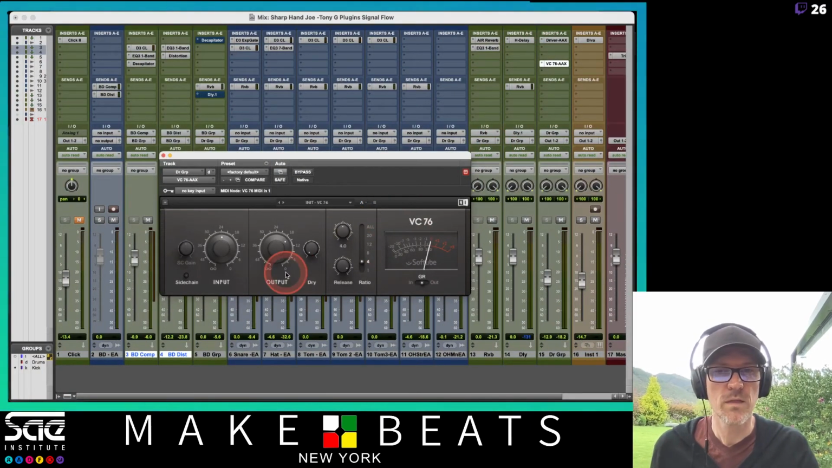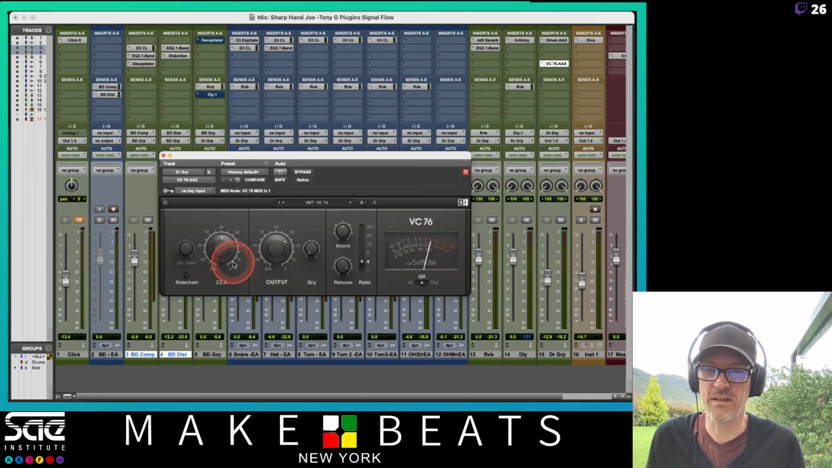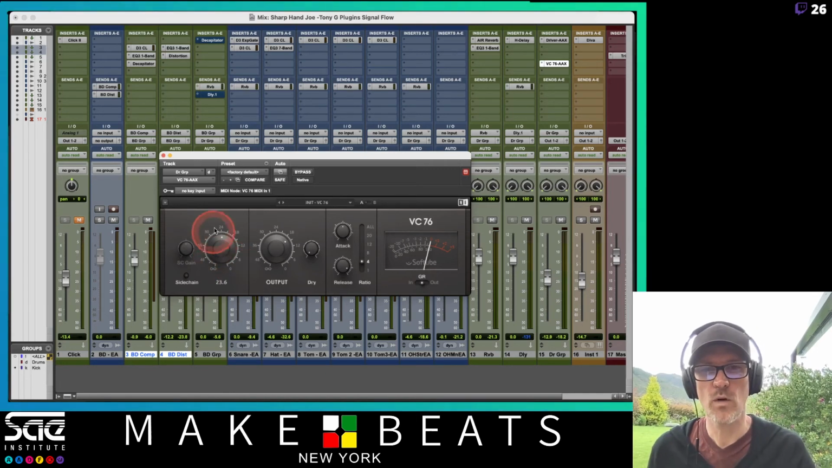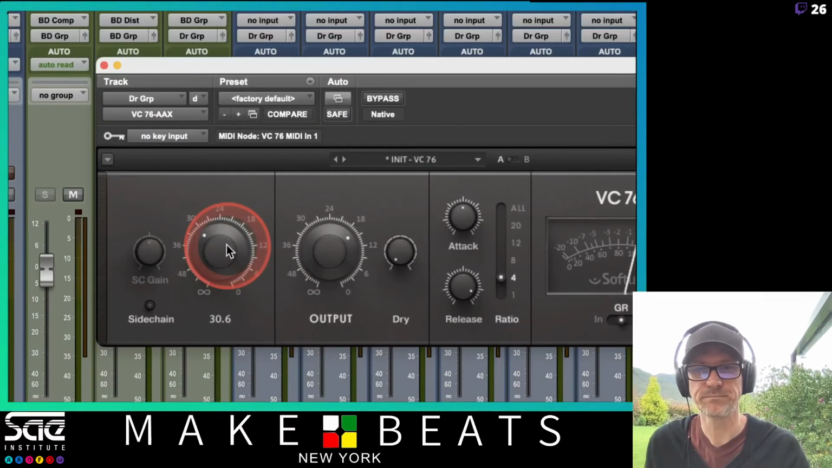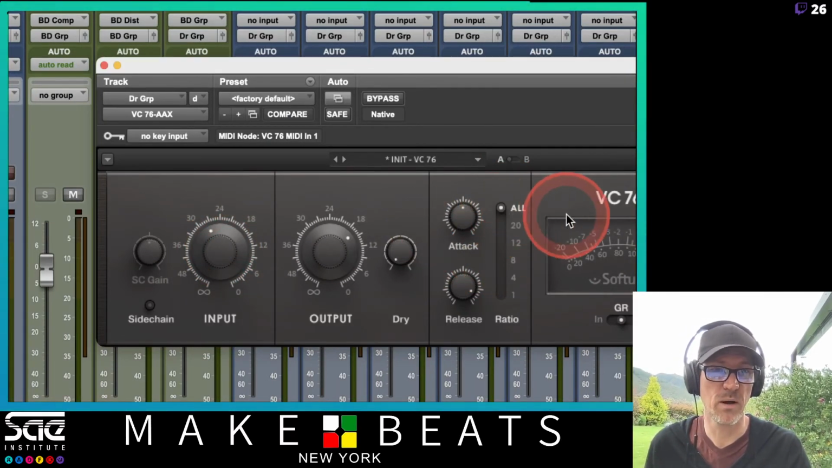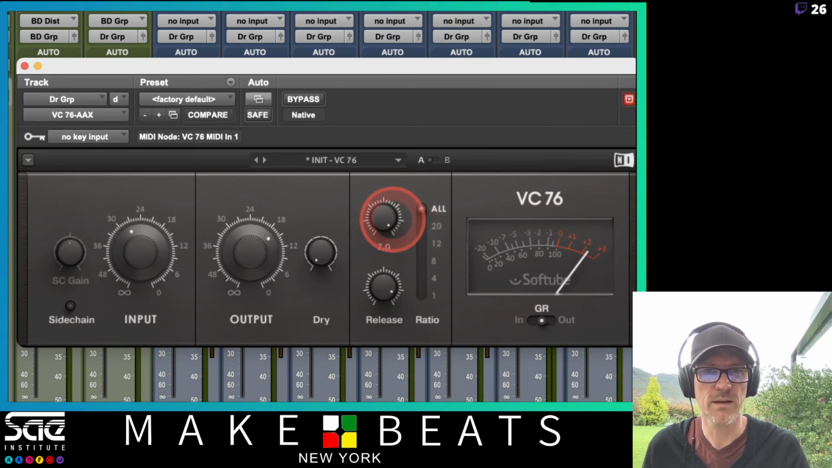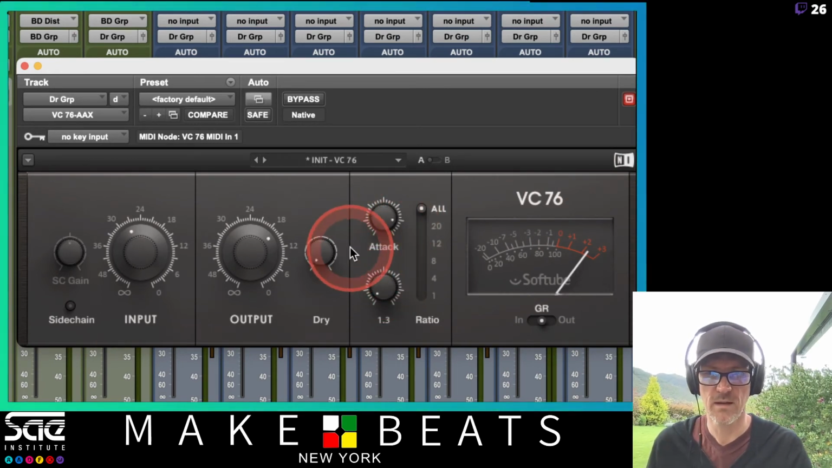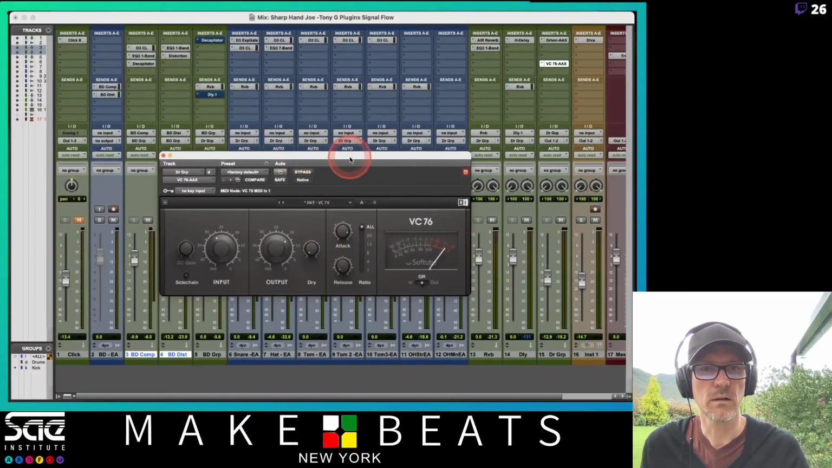But the way that the 1176 compressor works is it has what they call a fixed threshold. And the way you hit that threshold harder is you adjust your input right here. So we're going to go ahead and set this for all, which is going to give it a lot of pump. And the attack, we're going to turn that up to a slow attack. And the release, we're going to turn down to a fast release. And we're going to go ahead and put this on here.